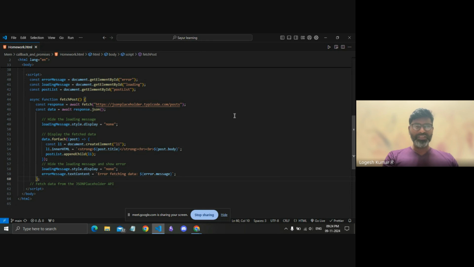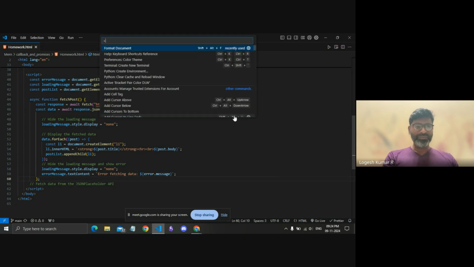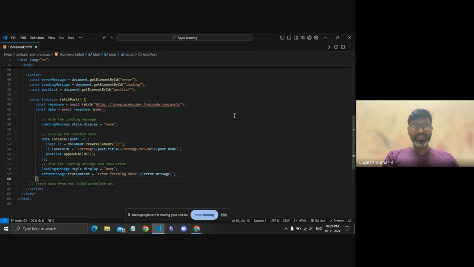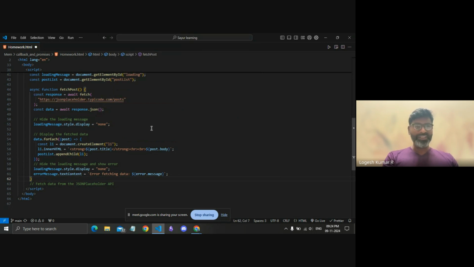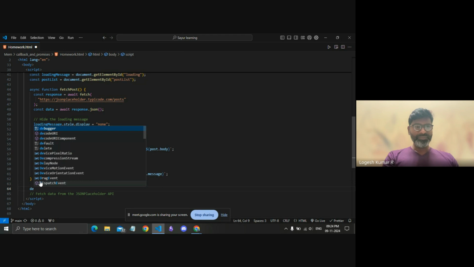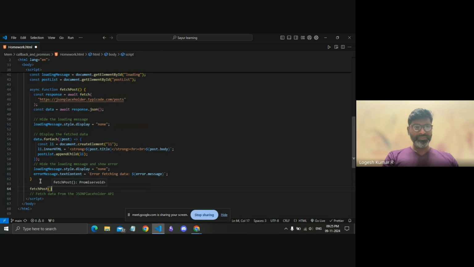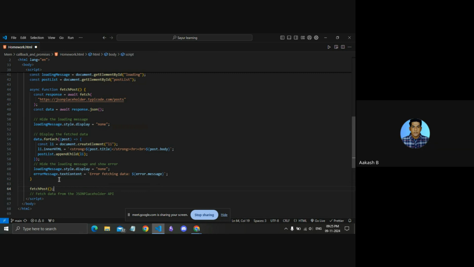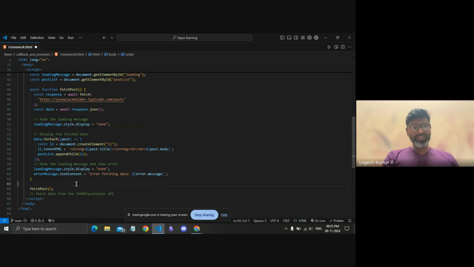Control Shift P, or I think Shift Alt or something, but do a Control Shift P and then type format. Yeah, hit enter. Next time, remember that shortcut Shift Alt F, I believe. Okay. Now you need to call this function, right? Below that, you can just call that function. Okay. Try now.